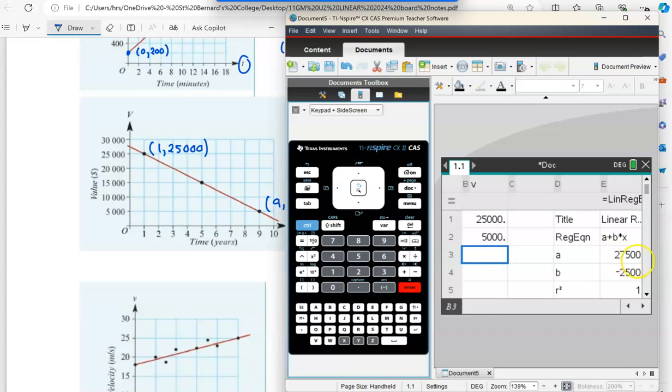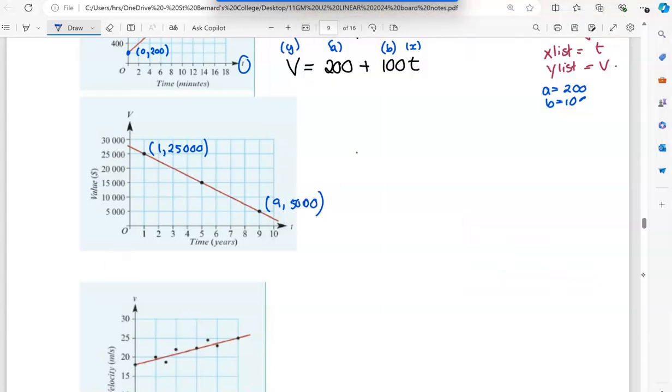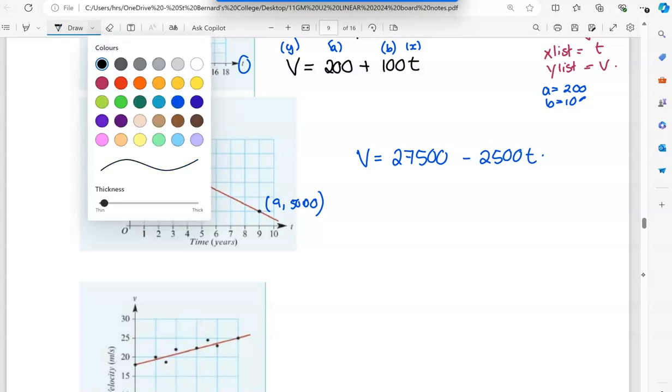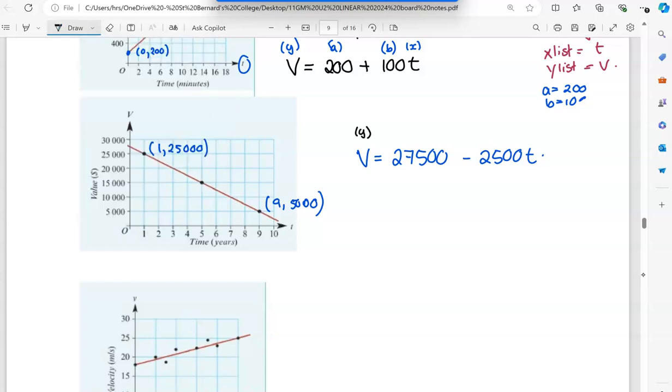So we've got 27,500 for our A and negative 2,500. So there's the negative B. So if we wrote this one out, we'd write volume equals 27,500 minus 2,500 T. So just to remind you, that's actually the Y. This is the X. That was the A value, and that was the B value.